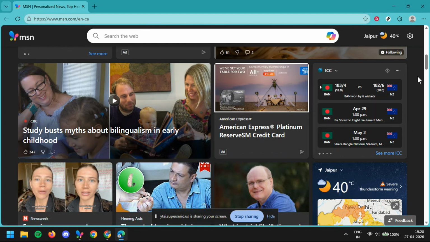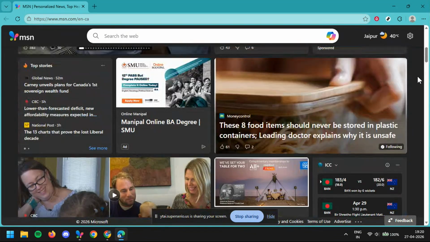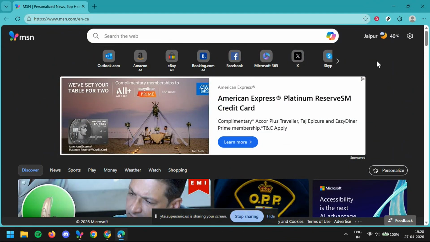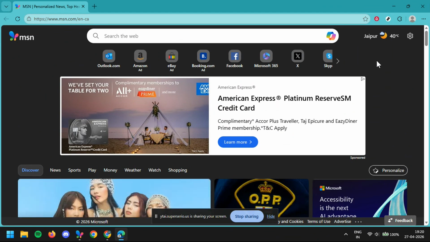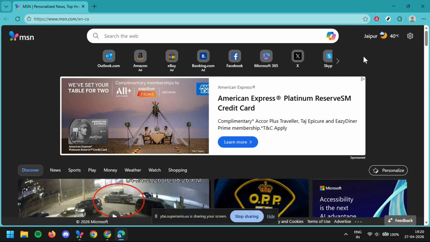If the error still appears, try opening MSN again in your browser and attempt the download or page action one more time. In many cases, once the internet connection is stable and the VPN is disabled, everything starts working as expected. If needed, you can also close the browser completely and reopen it before trying again.